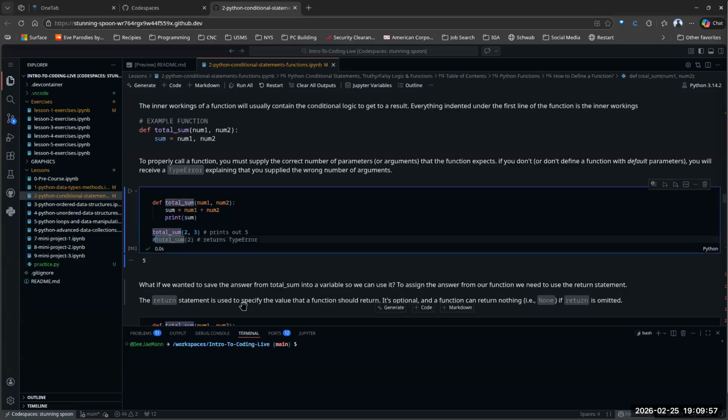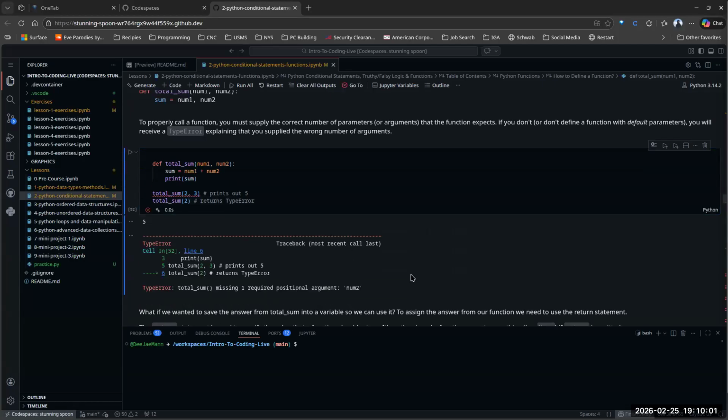Now I'm going to uncomment this and now I'm going to run it again. And we have a type error. Can anybody see what the issue with this is? Yes, you didn't put the 3 in there. No, the other parameter. You didn't give it another parameter. This time is the argument. This time, when we call it, is the argument. But yes, you are correct.